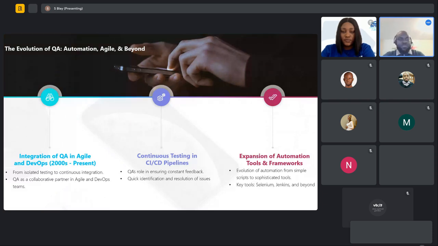In the whole journey of the evolution of QA, the integration of QA in Agile and DevOps from the year 2000 to what we see today. Let's take a moment to build on what we discussed in the previous slides about QA's early days.